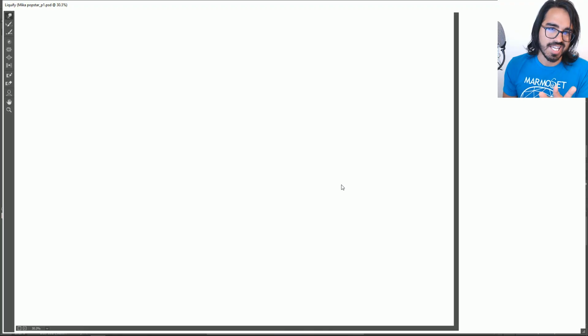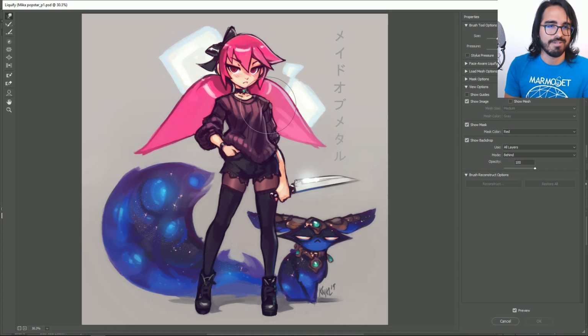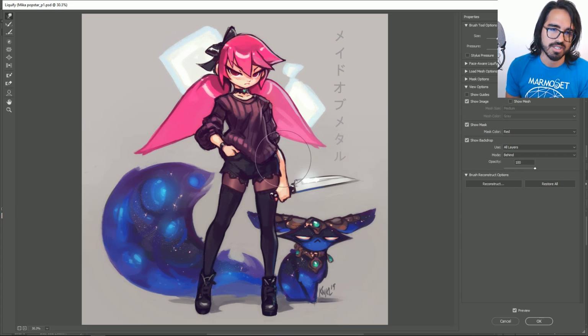Now I know what some of you are saying. Oh my gosh, I would never use the liquify tool. I need to make sure my drawings are perfect from the start. I can't use liquify to like change things. No, actually you should be, because all artists are doing this. All artists are using liquify to change things up, okay?